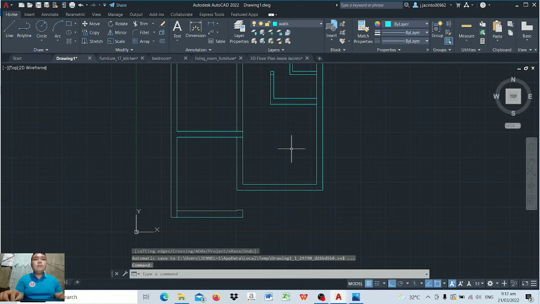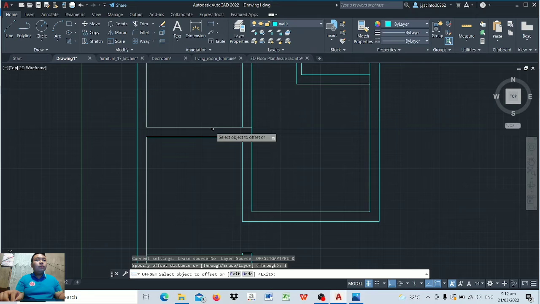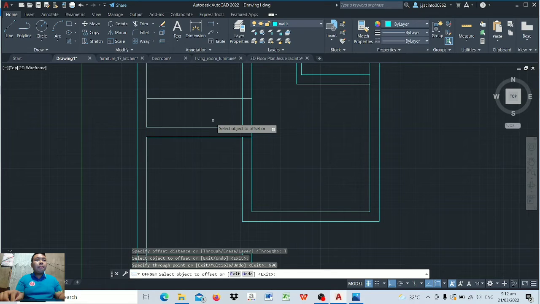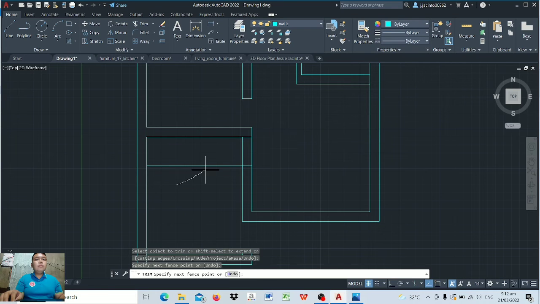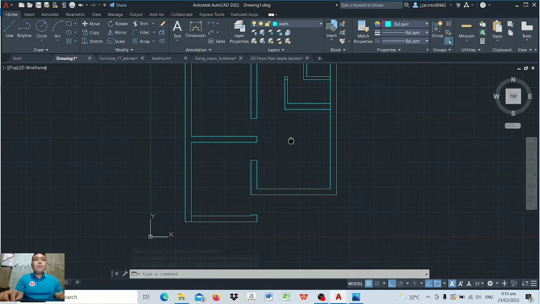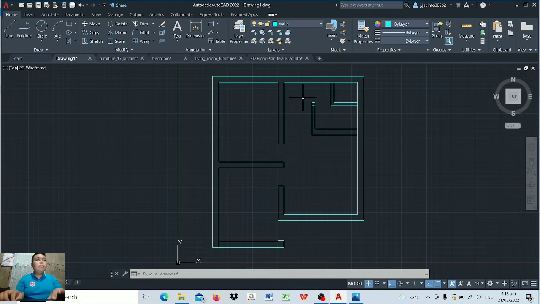Now we can make lines for the door, or break the lines for the door. So I go offset, going up is 900, then going down also is 900. Then now trim the unwanted lines. And now as we can see, we have made the lines where we can put the doors.